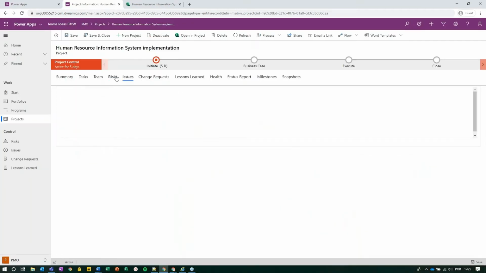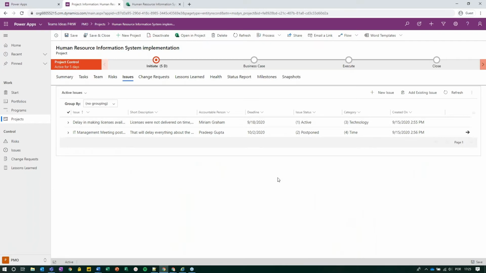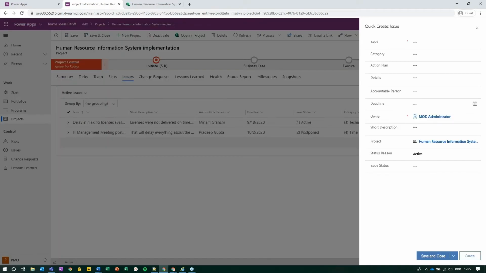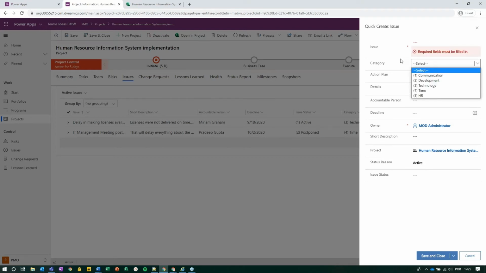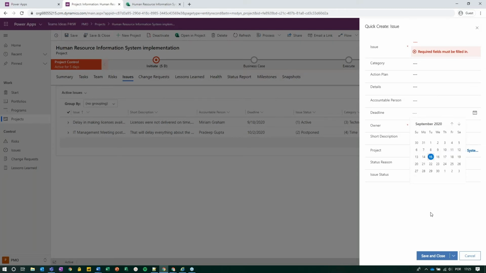Let's go to issues. We also have an issues list that is related to the project. So it's very similar to the risk list. We have title, category, action plan, some other details of the issue, accountable person, deadline, short description, the project it is related to, and issue status. All of this goes to that portfolio report that I showed before.